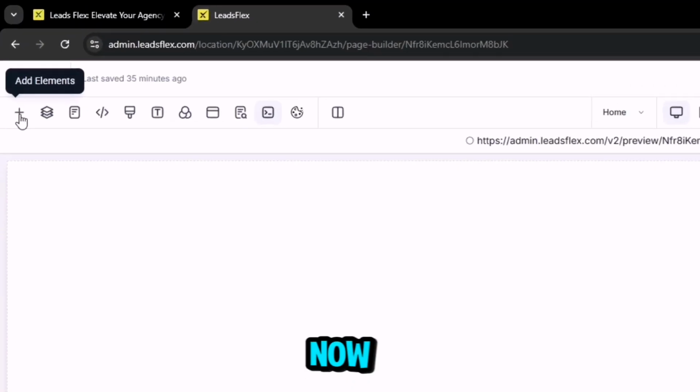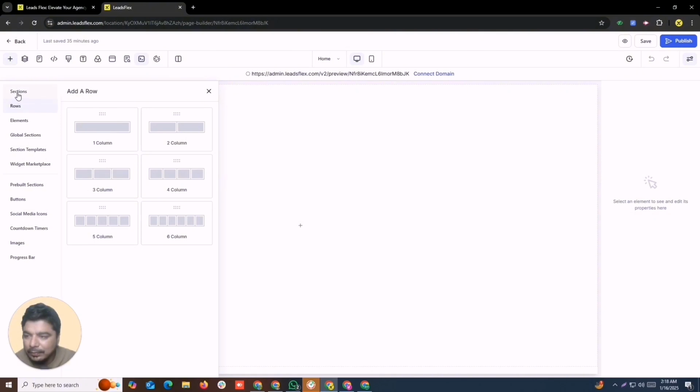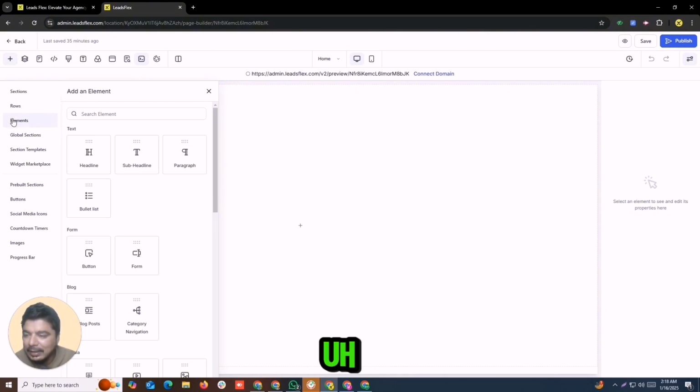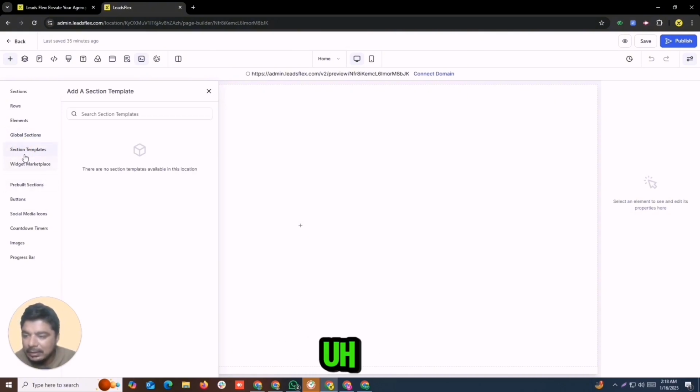And right now I'm going to discuss this plus icon. That's the main feature we are going to use for designing a funnel. Here we have some sections, and here we have some rows. We can utilize sections, rows, and elements to design our complete funnel. Here we have a global section. If you design a section, you can use it on multiple funnels, so you can make it a global section. And here we have section templates. You can make templates for later use.